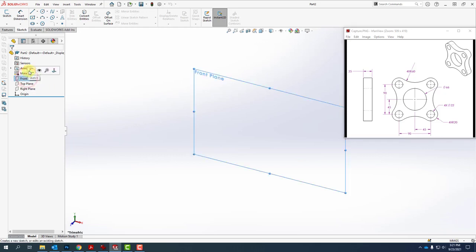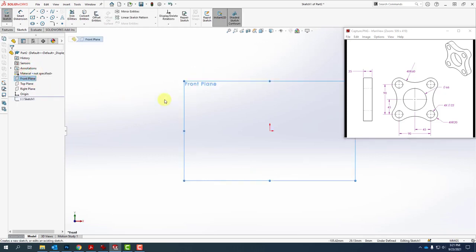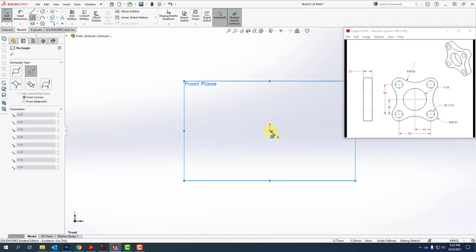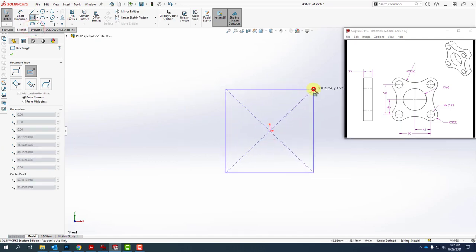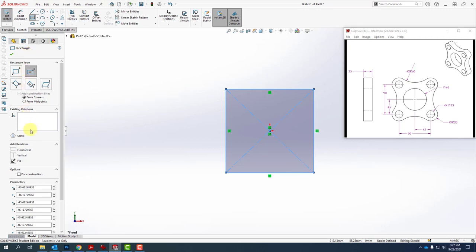Left clicking on the front plane, choosing sketch from the flyout menu. I'll then utilize the center rectangle tool, selecting the origin of the sketch and dragging out. Now, the rectangular property manager changes a little bit when you actually drop the corner, and you get an option of for construction. And we're going to turn that on because we're using this rectangle simply to locate the four corners of this. I think we can think of it as a gasket of some type.